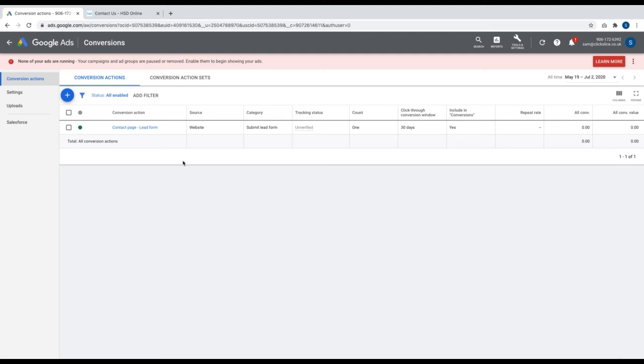The last thing I wanted to go over is going to be your tracking status. So at the moment it says unverified. It can take up to 3 hours for Google to actually verify that you have set up the tag properly. So don't worry about that for now. Simply just come back to this page in a few hours and it will be updated and sorted out.